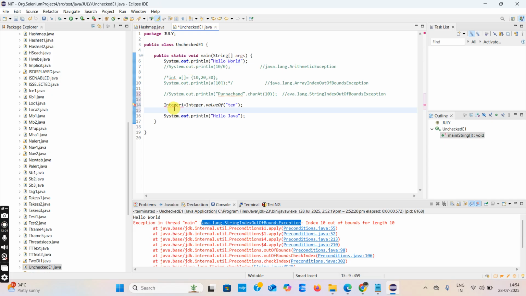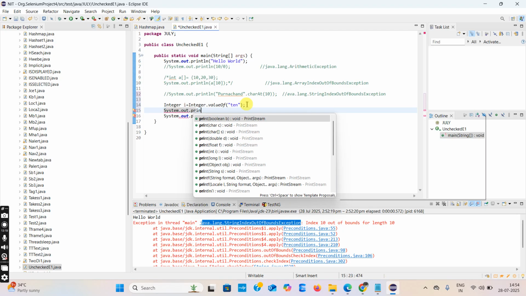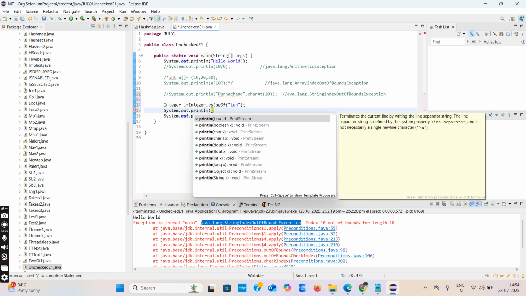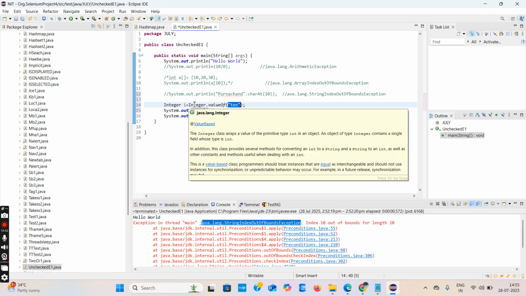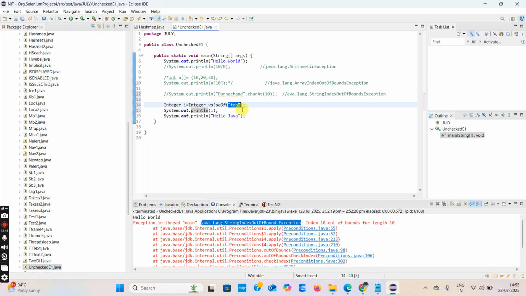Integer, integer. Sorry, I can give a space. That's why it shows an error. Next I will give System.out.println, and here System.out.println of i. See this code. Actually, it displays an error. Why? Because an integer value is displayed as a numeric type, but here it is a string type. I am passing a string value here. That's why it is an error.